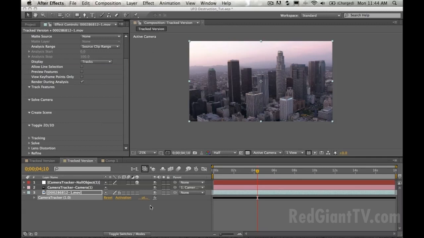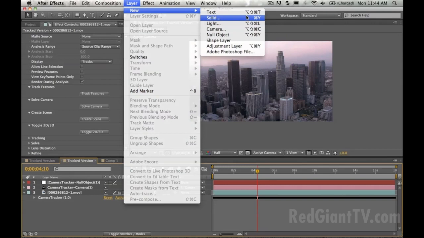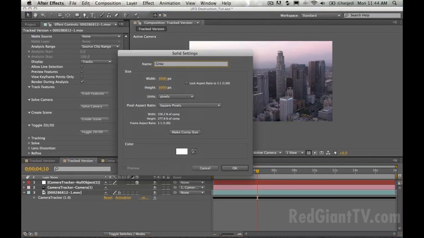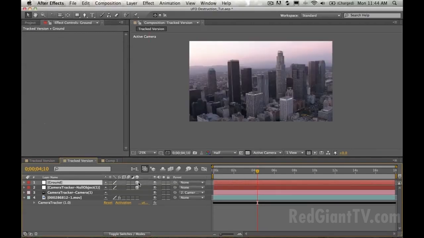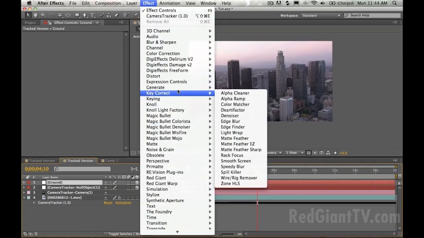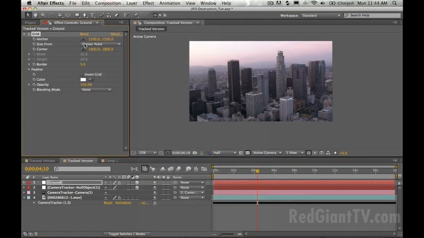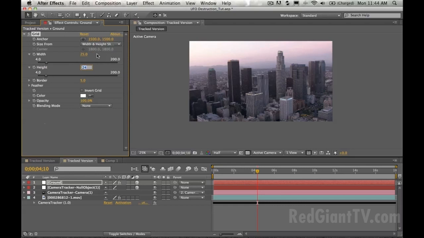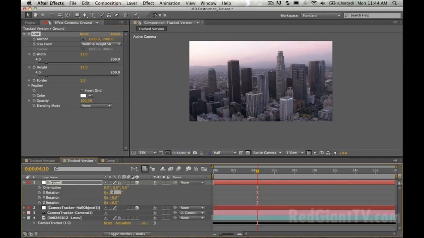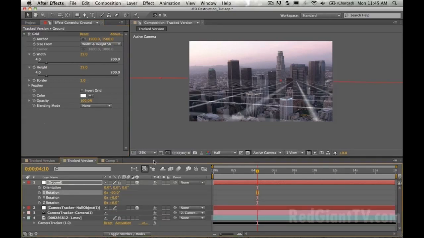For a visual reference, I'm going to add a ground plane. So let's go to New, Solid, call this Ground. I'm going to use a very large solid, 3000 by 3000, and we'll hit OK, make this 3D. I'm going to apply Generate, Grid. I'll set this to width and height sliders so I can set these to evenly spaced squares, and I'll set the border to 2. And let's rotate this -90 so it's actually aligned with where the ground should be.